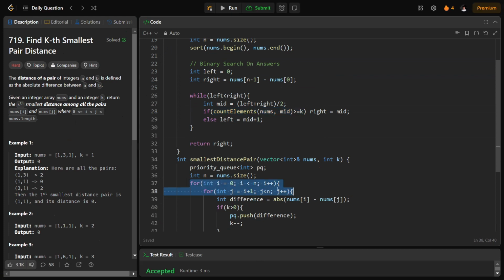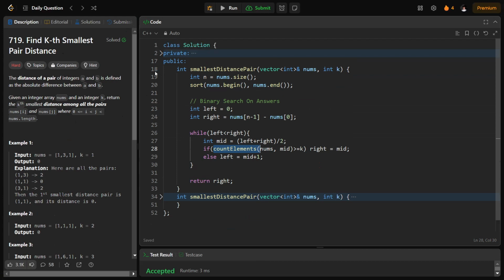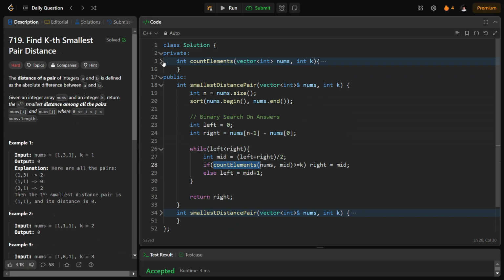That resulted in a time complexity of big O of n square. So can we do this in a more efficient manner? Yes. Since we have our array sorted, we can count the number of pairs such that the distance between them is less than or equal to mid. So let's look at this count elements function.